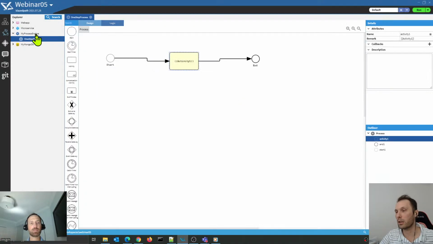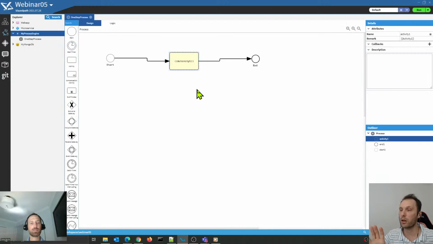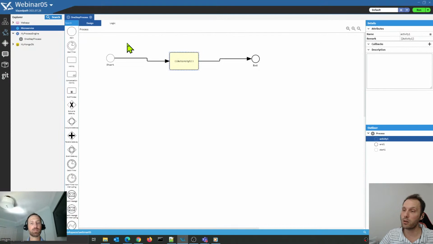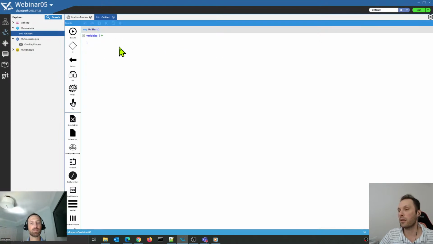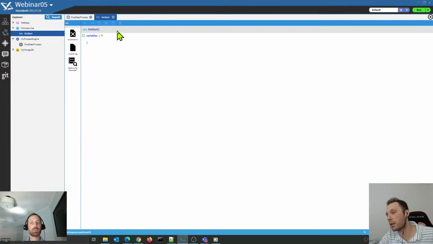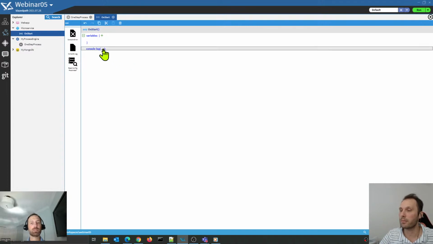So that's the whole process that we're going to do right now, the one-step process. We do have to go to the microservice right now and create a launch for this process. So we're going to do that on the start of the microservice. We're going to edit the onStart event of the microservice, and we are also going to be doing a console log on the microservice.